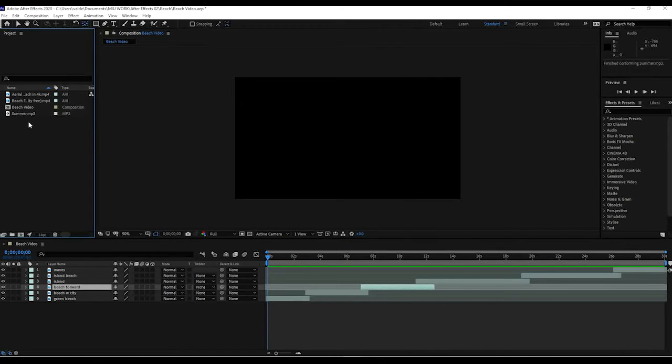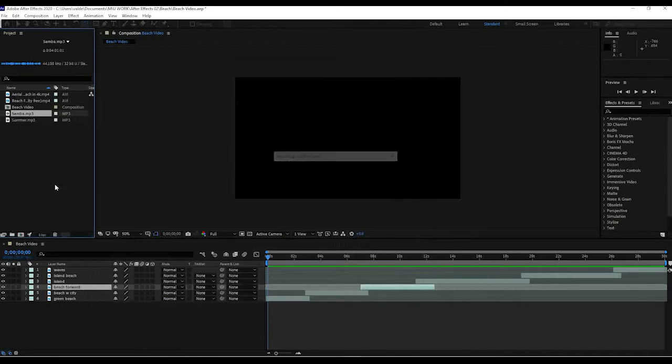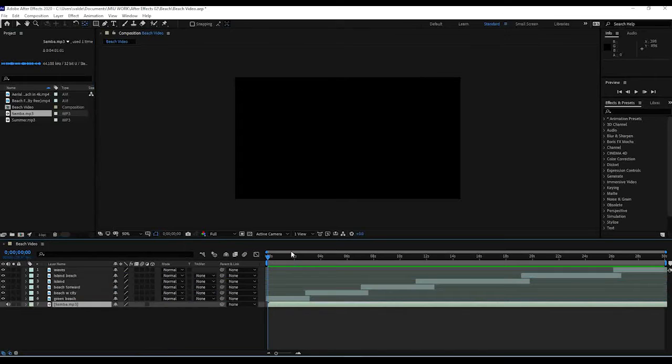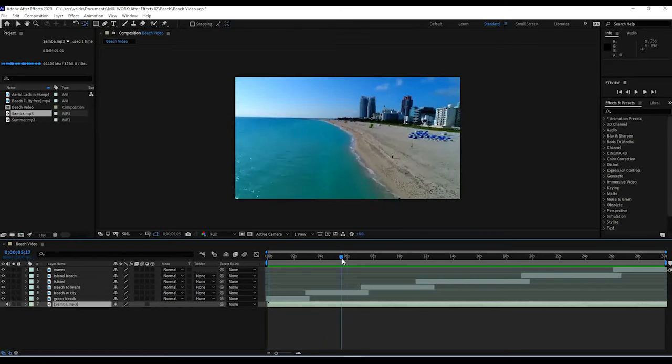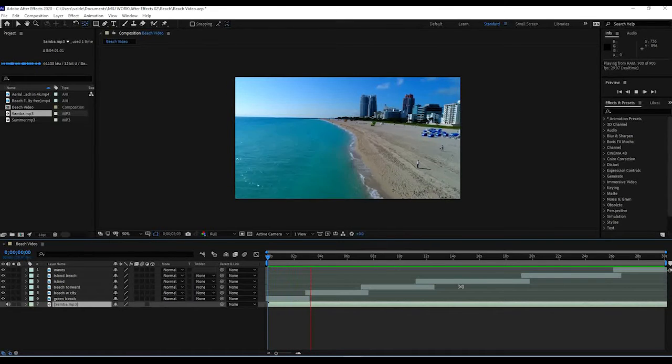I have this one called Summer, which is the one I want to use, or I think I'm going to use Samba instead. I like the Samba one better. So I'm going to bring this. Now you can't hear it when I play it. Once I provide the final video for this, then you can hear it. But basically, I want this nice music to go.